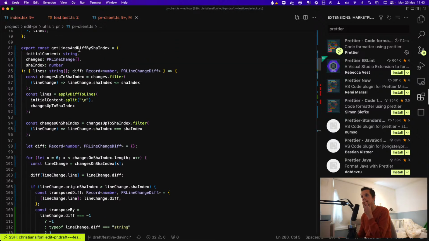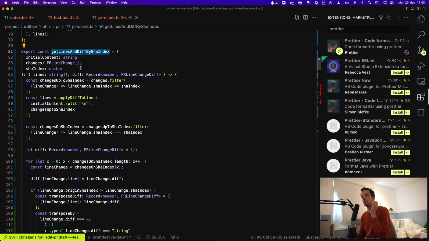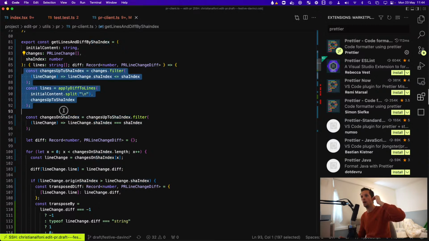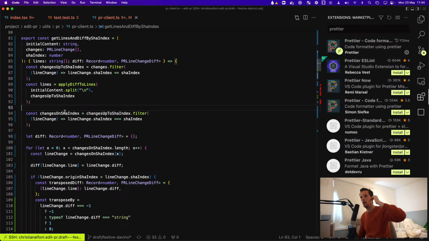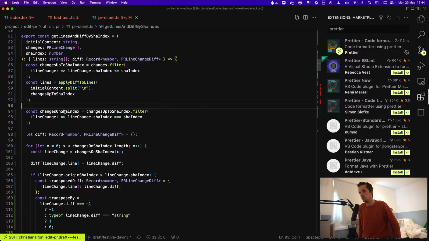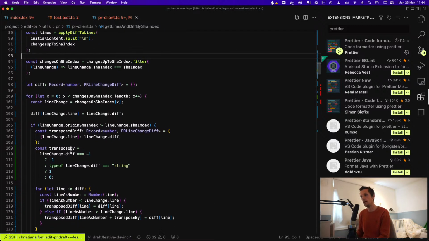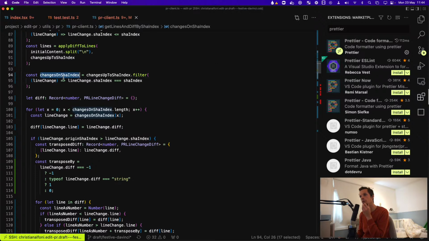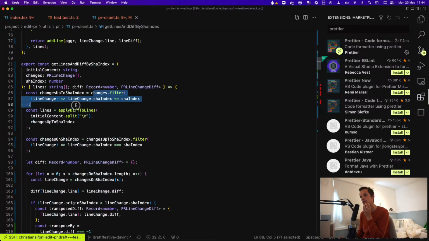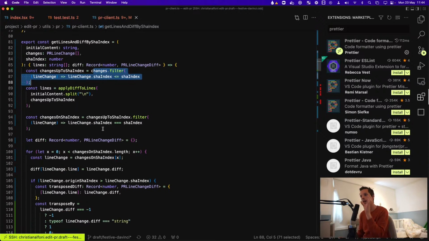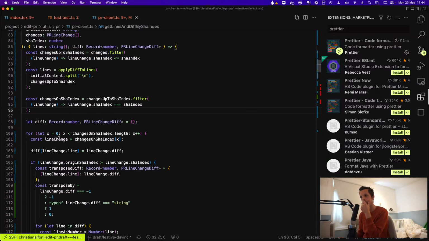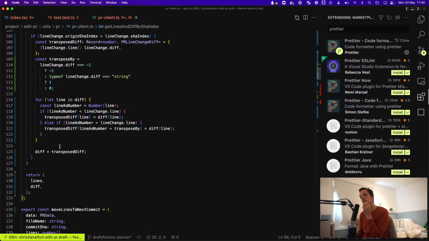Okay, so what's happening? Get lines and diff by SHA-index. So I can now just say initial content, all the initial content for that file, the line changes for that file. This is the SHA-index I'm currently looking at. It gives me the lines for the content at that point, and it also gives me the proper diff for that, which has been now transposed. And it's optimized in the sense that we first do a filter up to the SHA-index, then we filter that shorter list to only the specific SHA-index. I think that's like the fastest way we can do this.